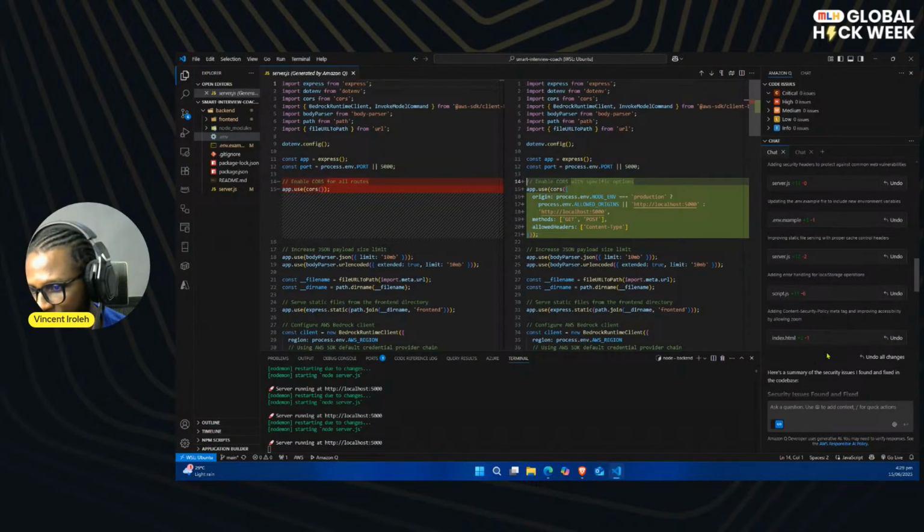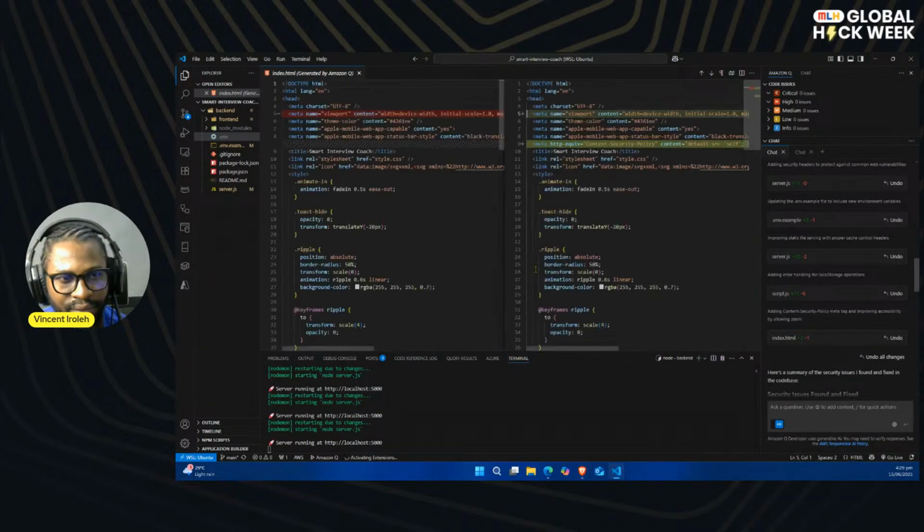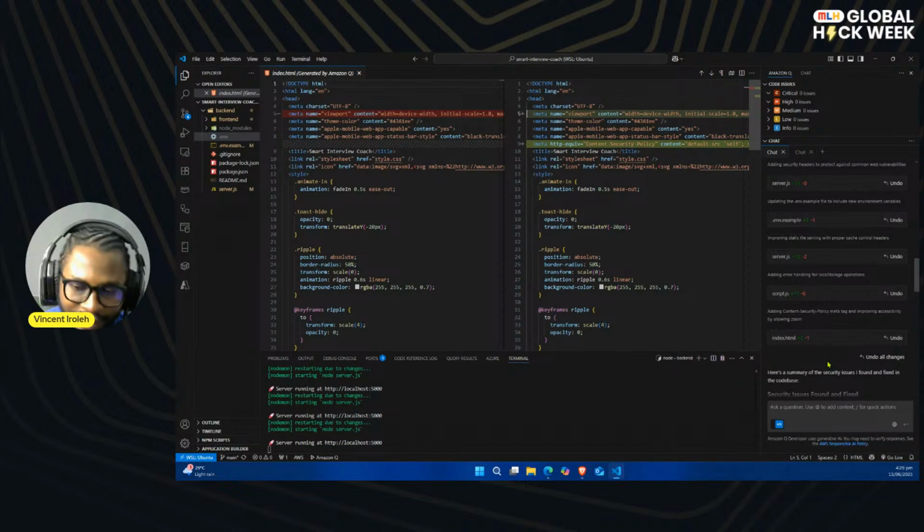I think it also makes changes to our HTML. Let me see. It added a content security policy meta tag and improved accessibility by allowing zooming. Okay, which is nice. So it just added some meta tags and some security policies. So this is basically everything you need to know about using Amazon Q. I can go ahead and start exploring Amazon Q.